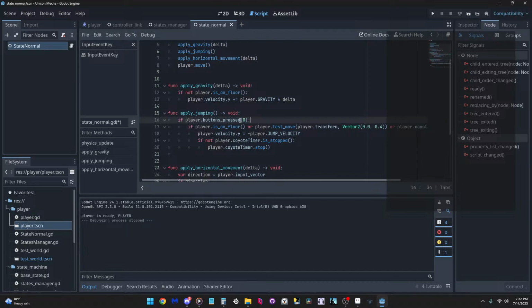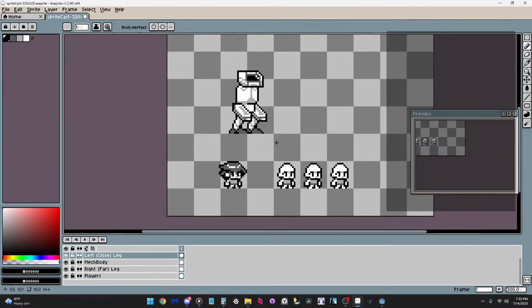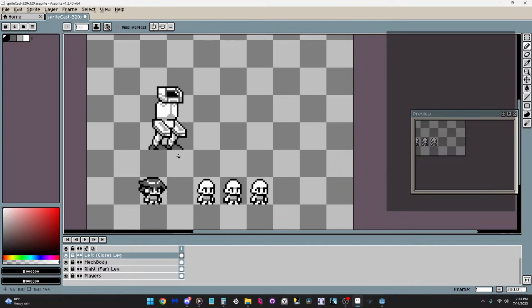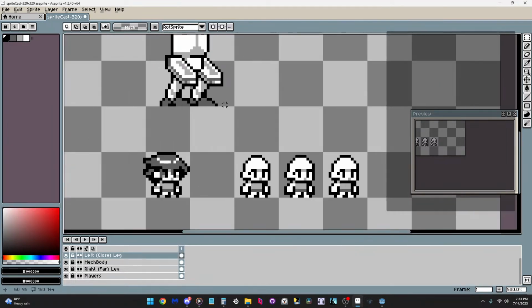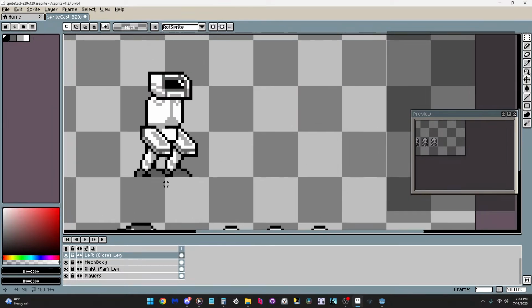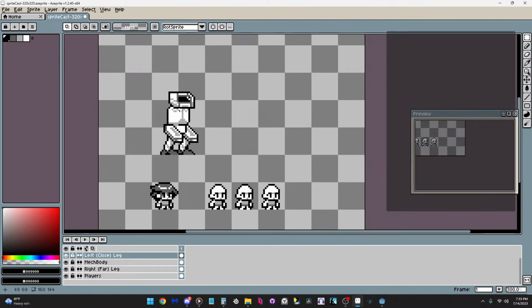What kind of game are you making here? Alright, so basically, I'm making a little mech game. You play as this character right here, this guy, and you pilot this mech. But here's the catch though. This mech is not available in all areas.